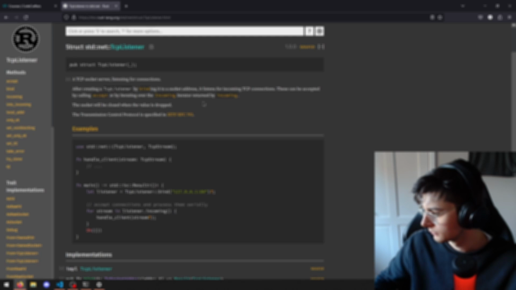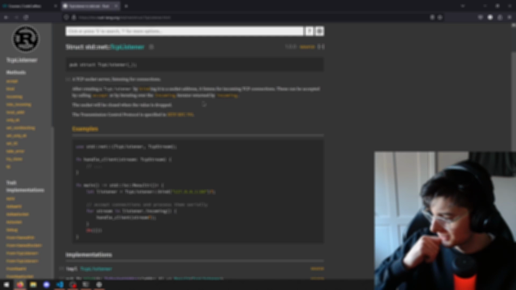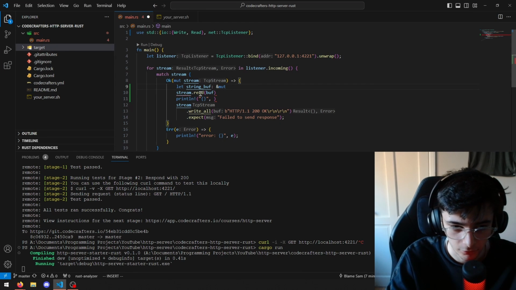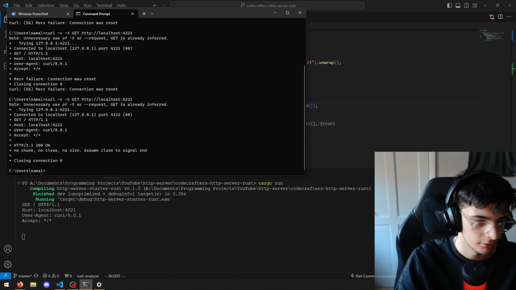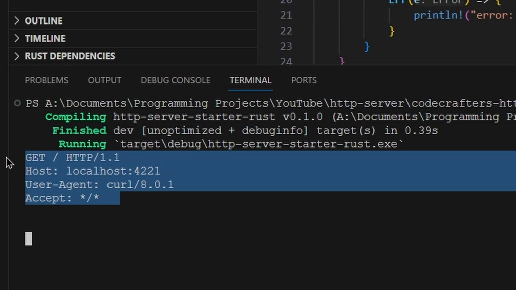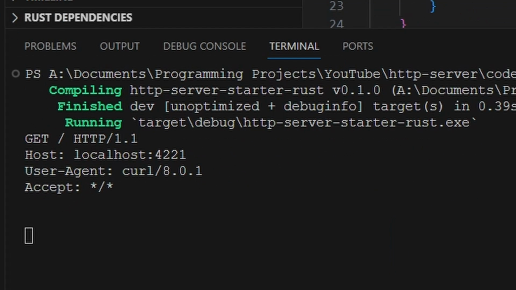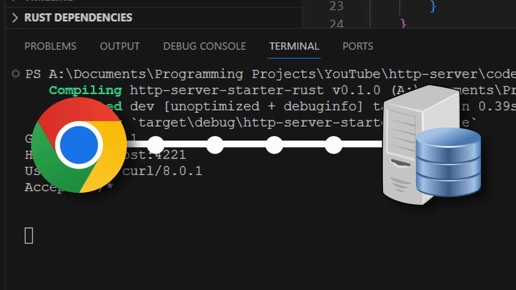I set up a listener that could read an incoming connection to the TCP server. What you are looking at here is a HTTP request that came from the browser. This text was sent over our TCP connection.